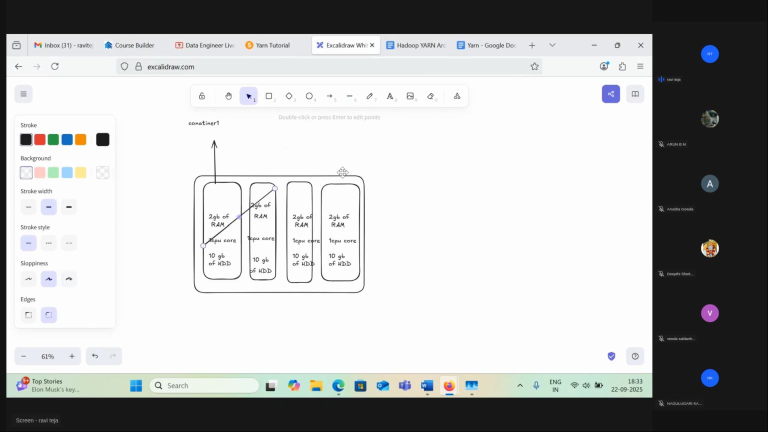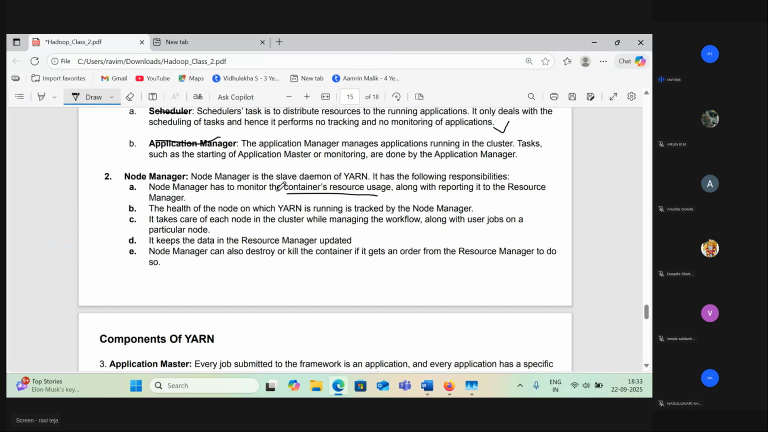So the resource manager cannot ask this node to give four containers to the application master. No, it cannot, because out of four, two are already occupied. Only two are left. That same information needs to be conveyed to the resource manager. This will be conveyed by the node manager. It will keep reporting.